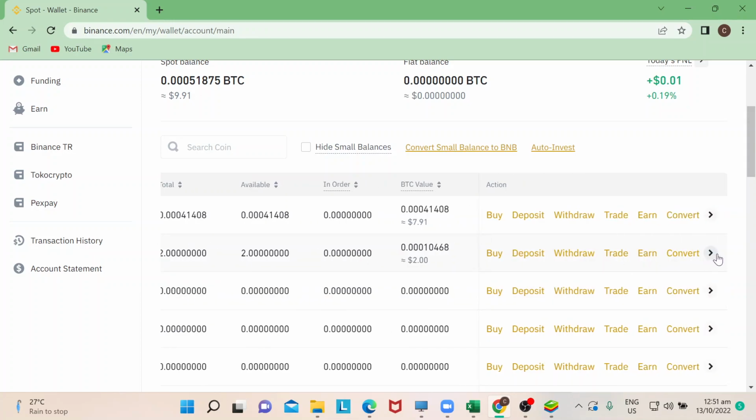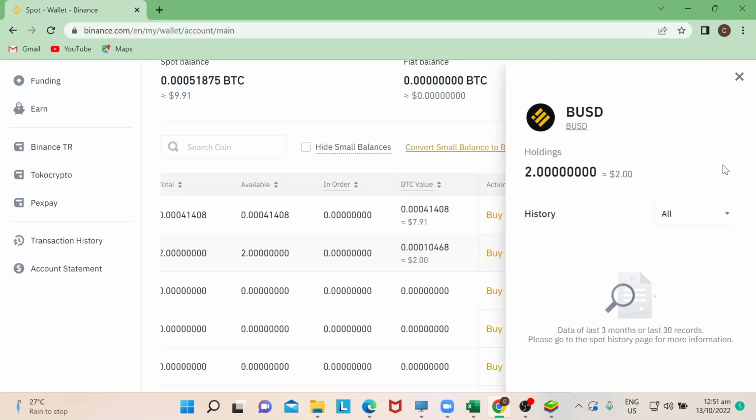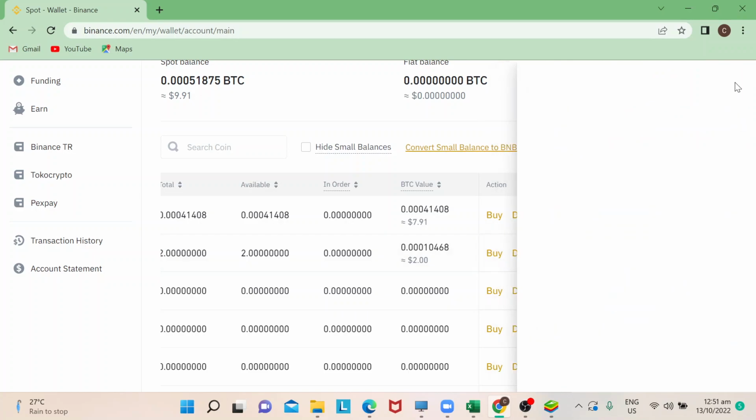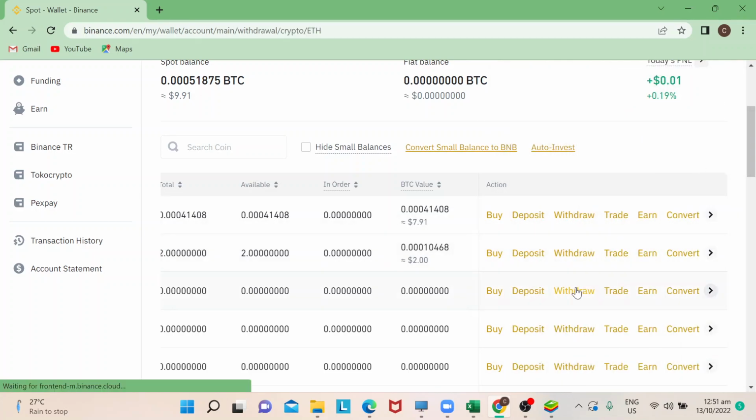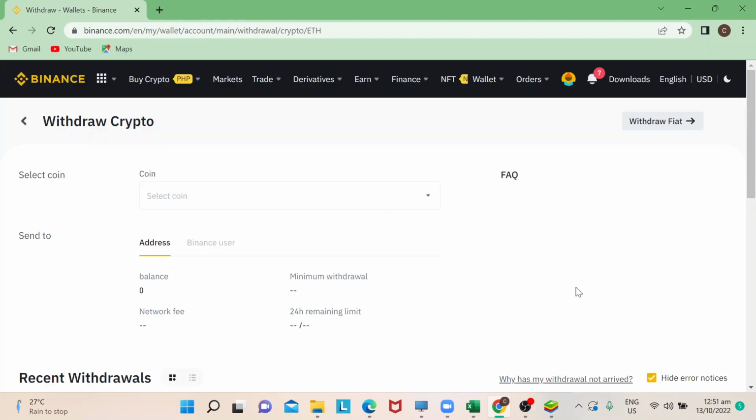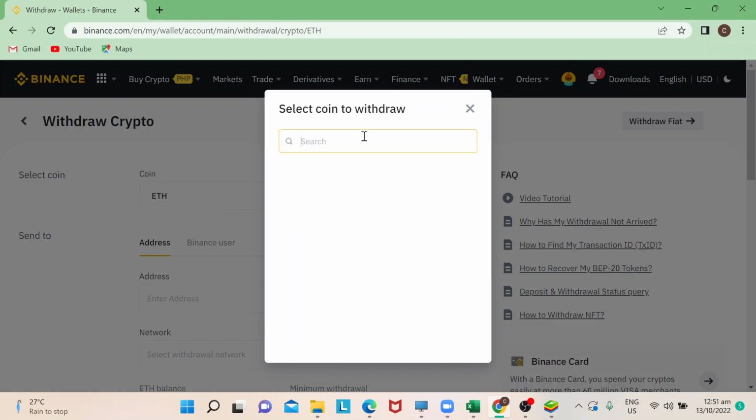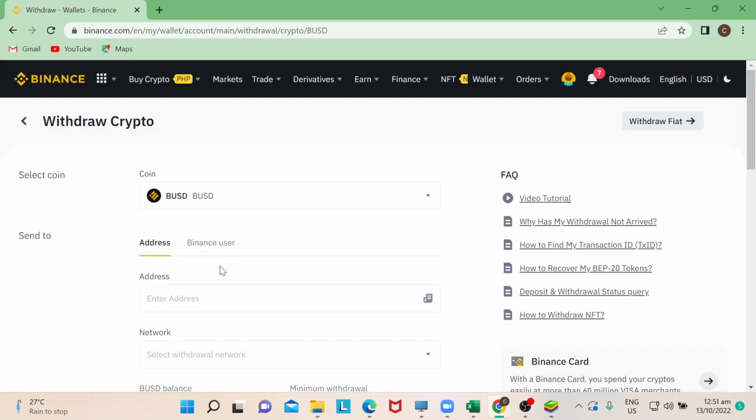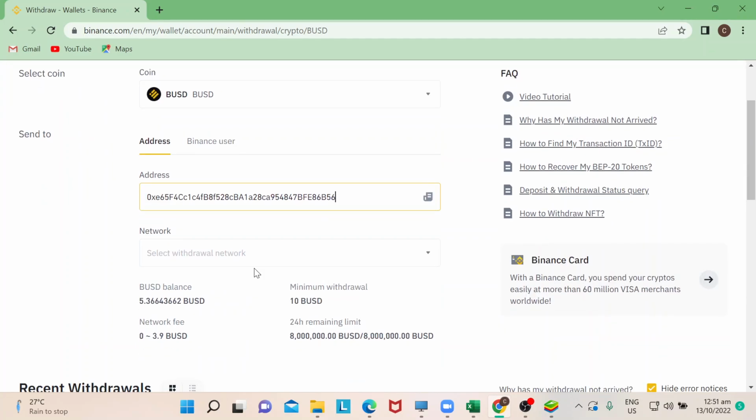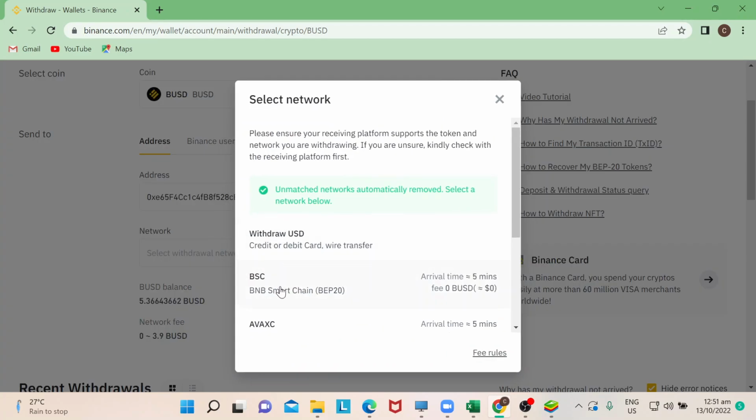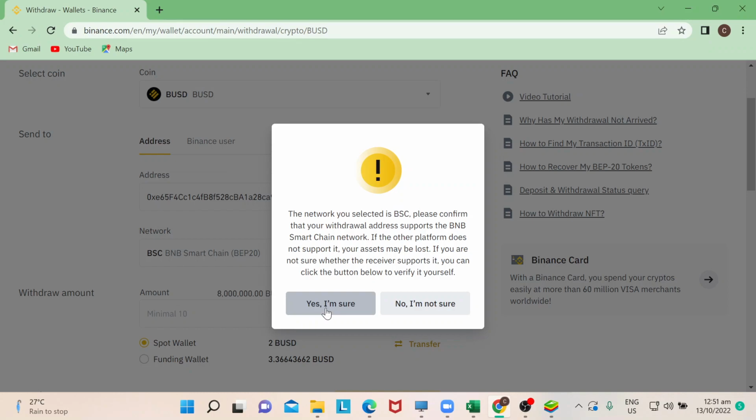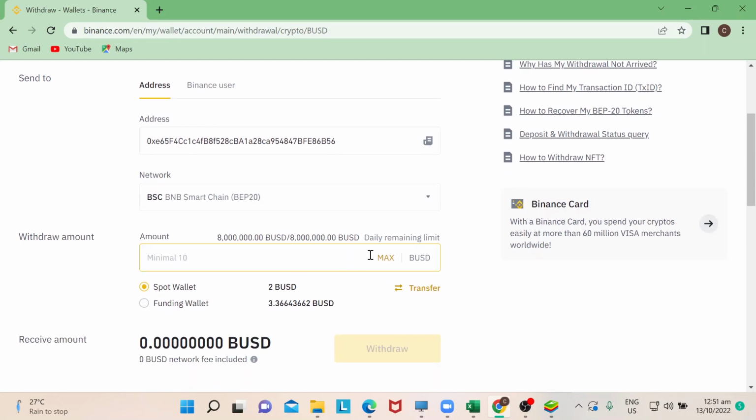I just need to click, there's a button right here for withdraw. And then since we're choosing BUSD, this one, and remember that we copied our address, so we just put that there. And the network is just BSC, so I'm going to use that. Just a reminder, click on yes, I'm sure.